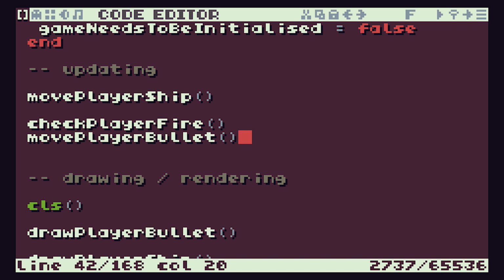So let's start by looking at the draw player bullet function, mainly because that's going to be the easiest one to fix. So we need to find that block of code, and now that our program is starting to get a bit bigger and we've got lots of functions, instead of scrolling around looking for things, there are some handy features in our development system.